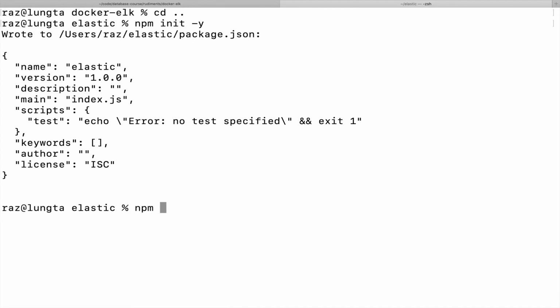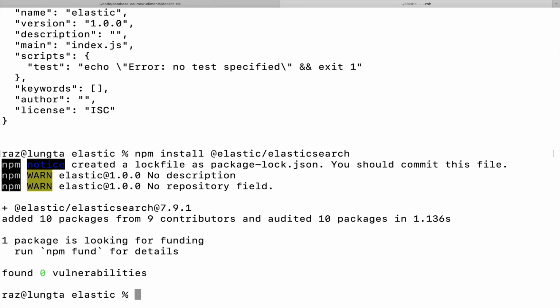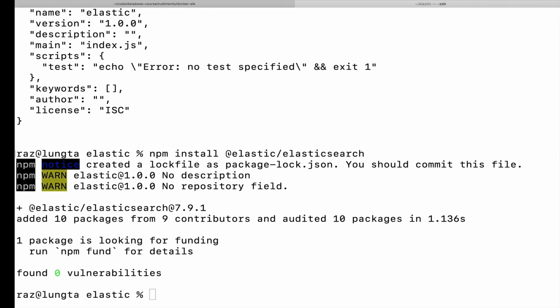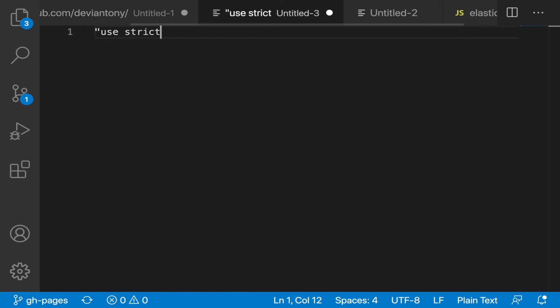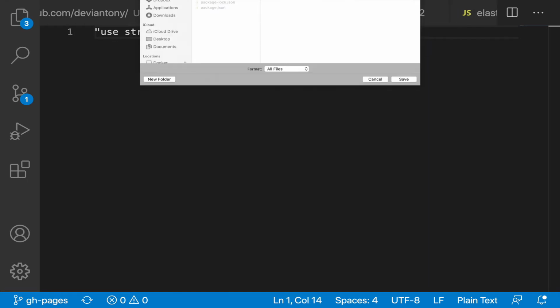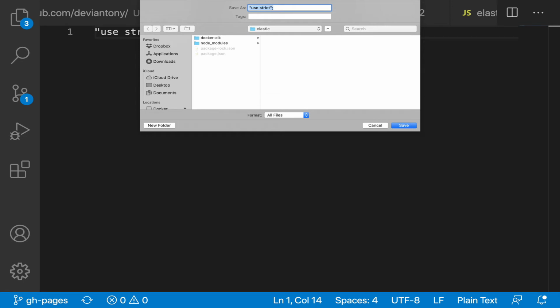Now let me install the module, just like we did when we installed pg, that Postgres module that helped connect our Node code to PostgreSQL. Let's do the same here. Okay, that looks pretty cool. All right, so let's write some code. Here I am in an editor. Let's start off by saying use strict. Let me save that in my elastic folder as just elastic.js. Sweet. All right.